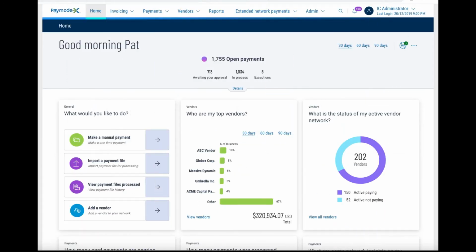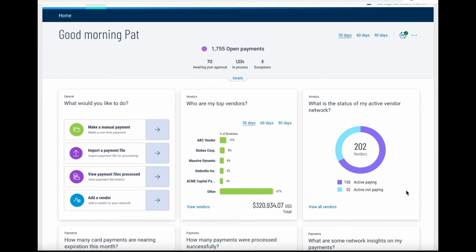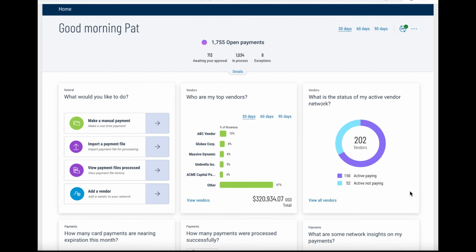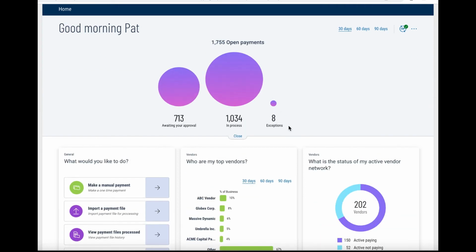Show you the view that you will see if you logged into PayModeX and you do not have invoicing. So you will see here on the payments tracker just the open payments as well as the buckets that correspond to them. You will see that we do not have the file release option either because this particular customer's view does not have file release.